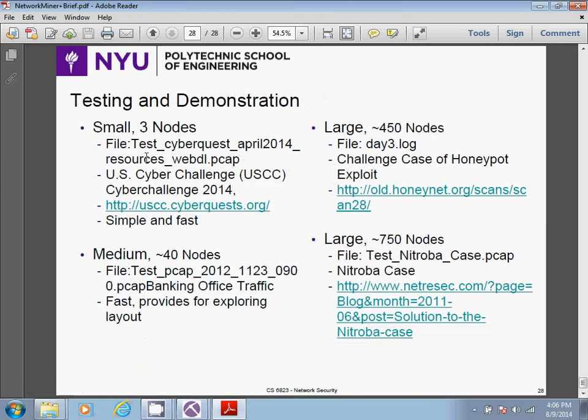Most of the testing was done with these 4 projects, which were shown previously. A small 3-node project from CyberQuest, great for doing quick testing, loading, and checking. There's a medium node case, some banking traffic, that had a lot of host data. And then a couple of larger projects. This challenge case of a honeypot exploit had 450 nodes. And then the Nitroba case had about 750 nodes. The interesting thing about this is you see a lot of the ad trackers and other things show up in it.